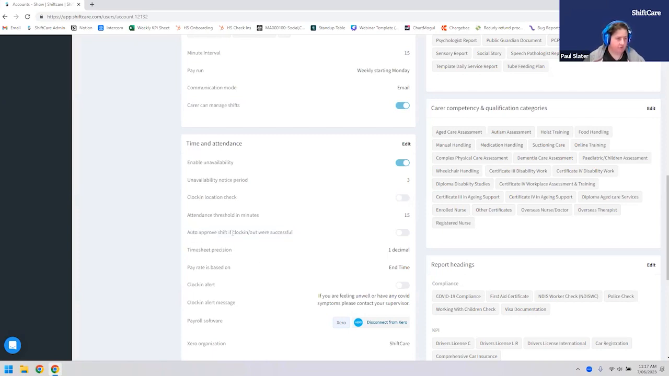It says auto approve shift if clock in and clock out was successful. What that does is if the staff member actually did clock in and clock out within this threshold on both their clock in and their clock out times, it will just auto approve the shift based on their clock in and clock out times, which of course rounds anyway to the shift time. And it'll be approved when you come into the report. It's already approved, ready to go.